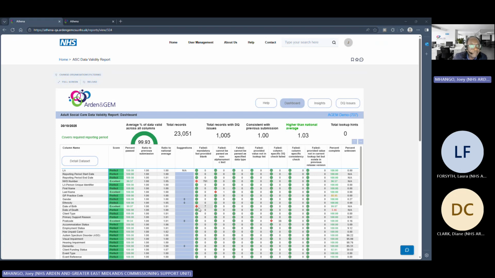Similarly, with date of birth, there were 7 records, and 38 records where the postcode is concerned. In this case, the failure was a specific check on the postcode.